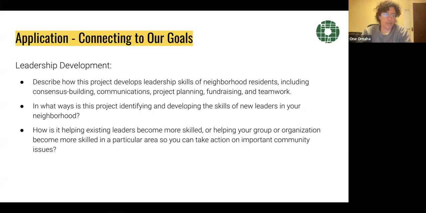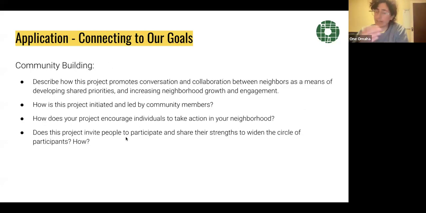Also, other things to think about are, how is this project identifying and developing the skills of new leaders? And how is it helping existing leaders to become more skilled? Kind of what we talked about with this theme earlier. And then they've got a question on community building. Describe how this project promotes conversation and collaboration between neighbors as a means of developing shared priorities and increasing neighborhood growth and engagement. So basically, how is the neighborhood going to be better because of this project?